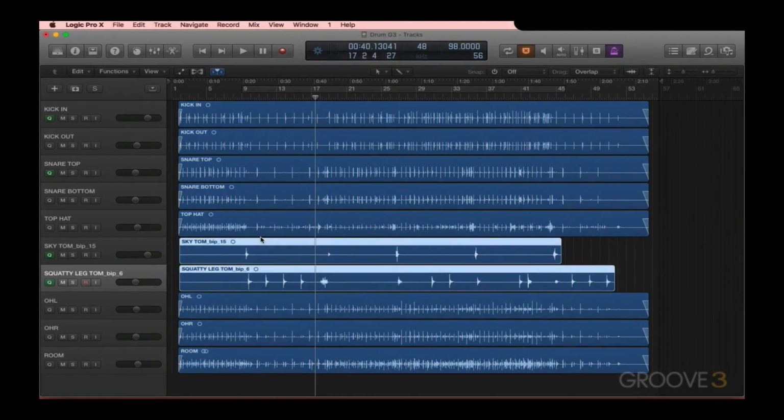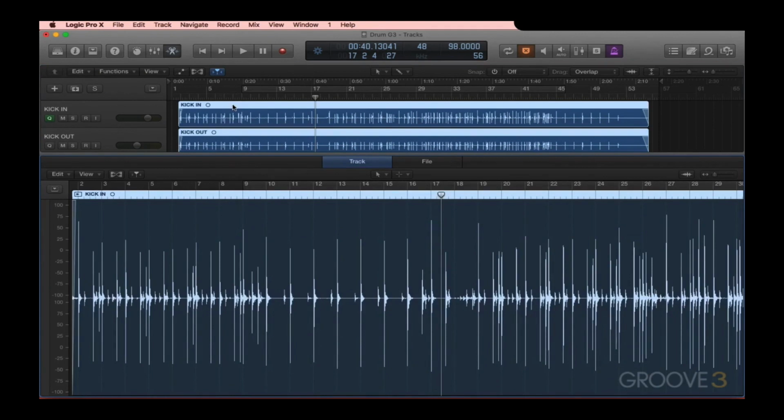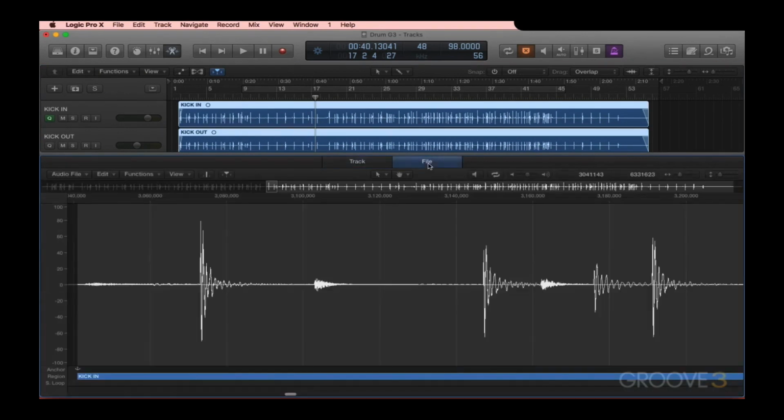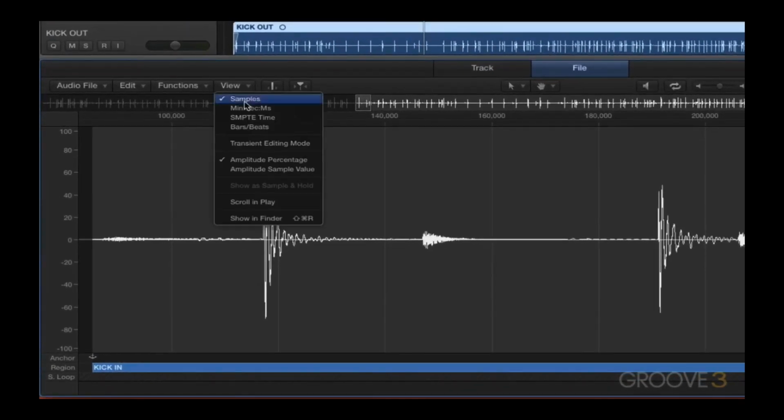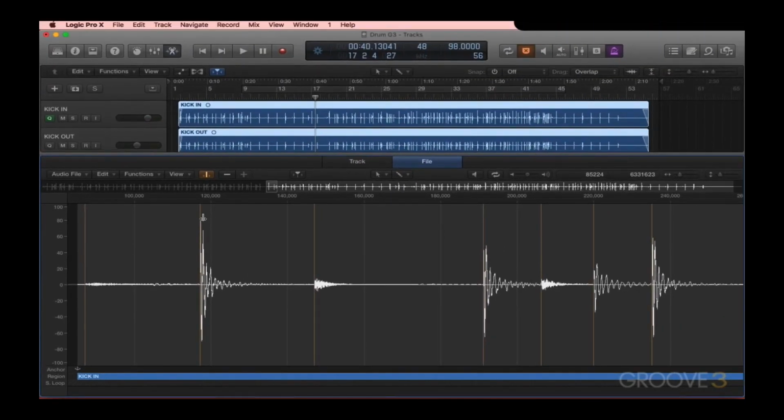The next thing I want to do is take a look at the sensitivity on the transient detector. Let's get into that. Starting with our first track, kick in 1. Let's go up to that region and double click. This will pull up the track editor, but let's go to the file editor. Okay, now what we're looking at is the actual audio file that is related to our kick in track. First thing I want to do is go to View and then click on Transient Editing Mode. What this will do is it will place transient markers wherever it detects a transient, but we only want it to detect the kick drum.